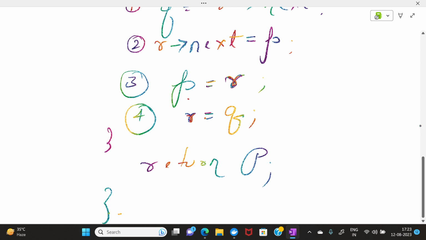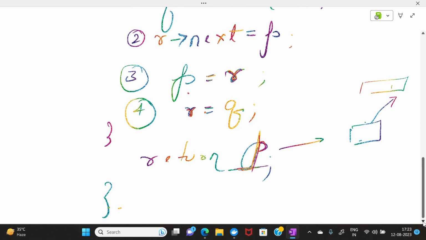Okay, so what is this p? This small p is a pointer containing the address of the newly created linked list's first node. Okay, so let's see how it happens.